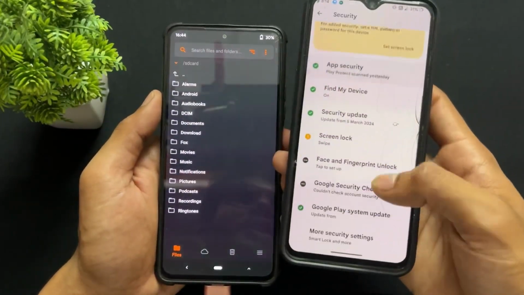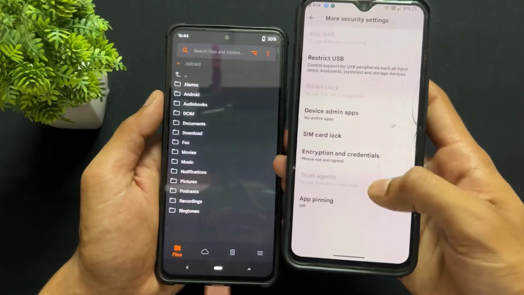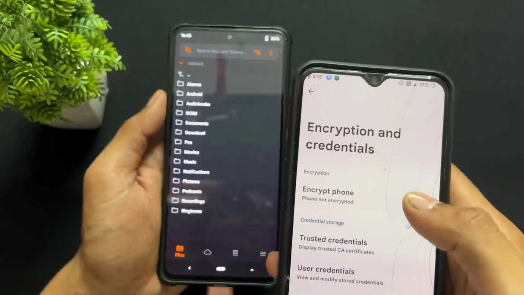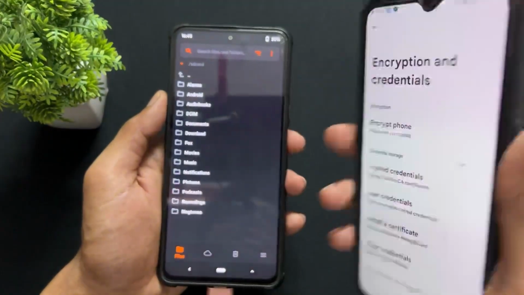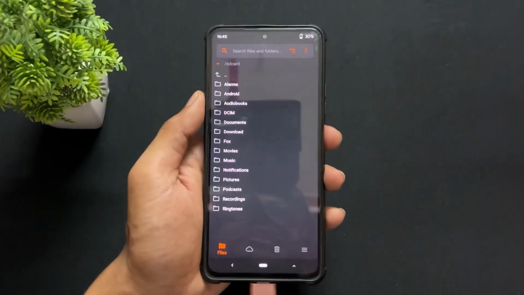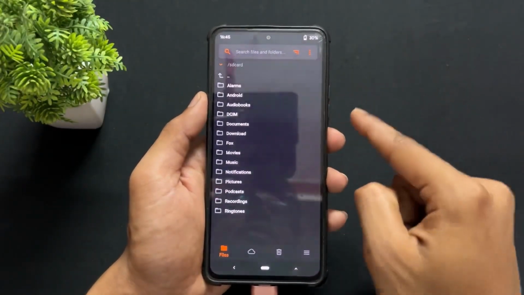For example, I take some other phone and here it is, go to settings, go to more security option, and here it is encryption and credentials. It shows phone not encrypted. That means my phone is decrypted. If it shows phone encrypted, that means my device is encrypted. But suppose my device is encrypted, so I want to go for decryption.